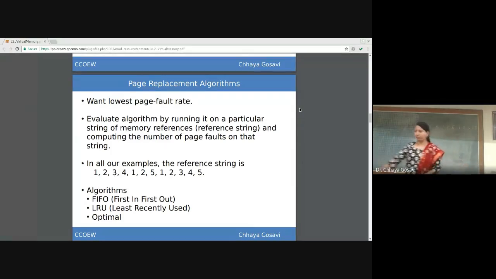Note down the reference string: 1, 2, 1, 2, 3, 4, 1, 2, 5, 1, 2, 3, 4, 5. So this is our reference string. We are assuming one example, and assume that we have only 3 frames. This is our main memory. Assume that main memory is divided into 3 frames: 0, 1, 2.